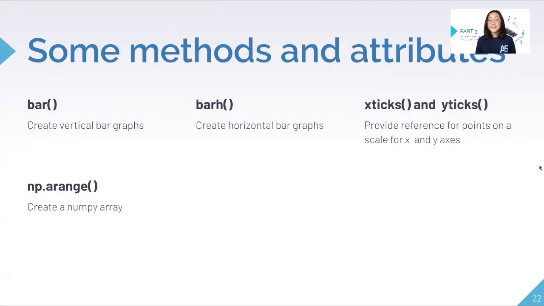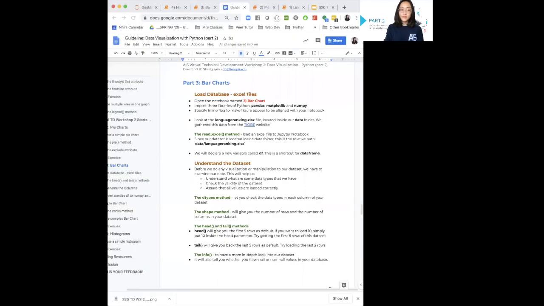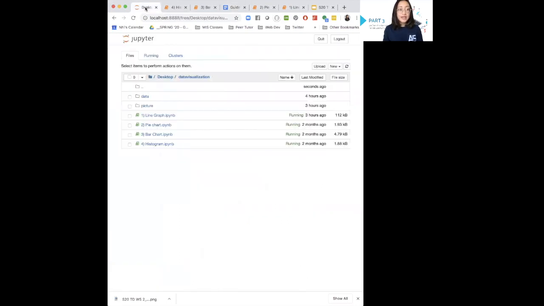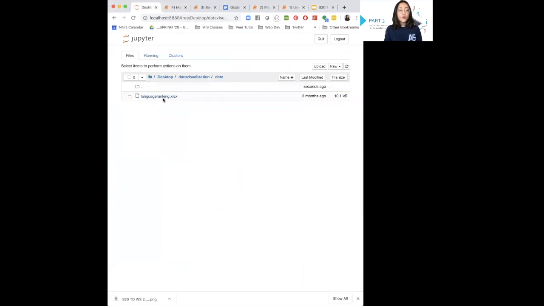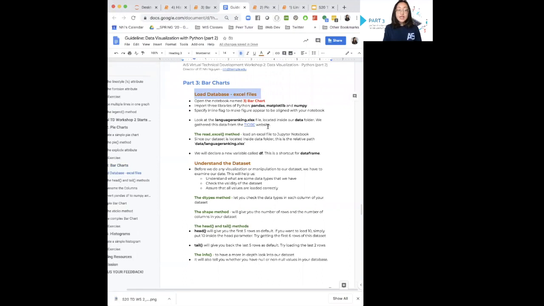All right, so let's go ahead and open up your Jupyter Notebook for part 3. All right, now go back to our guideline. So first of all, we need to load our data set. And if you go back and look into your data visualization folder, under the data folder, you have the language ranking Excel file. This is an Excel format that I gathered from a website called TIOBE. In this one, it combines the programming language ranking for the folder. And if you want, you can open the Excel spreadsheet to look further at it.